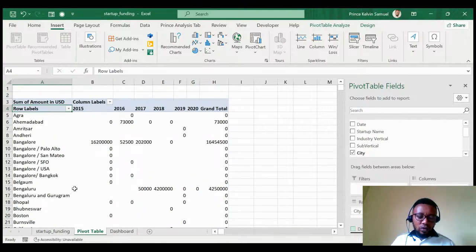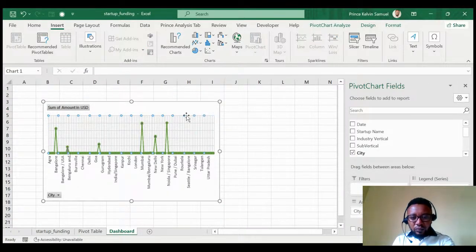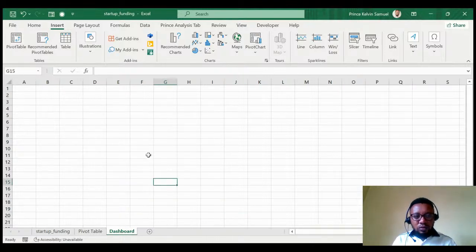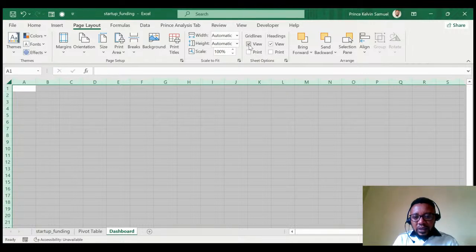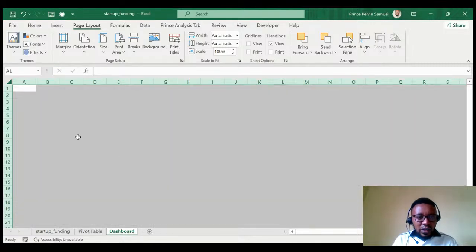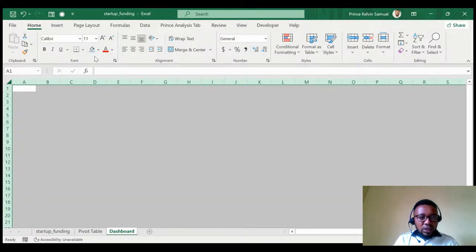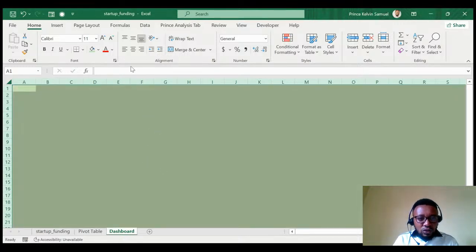Now, if we want to build a dashboard here, we want to build a dashboard on this particular sheet. So what we do first is highlight the entire sheet and come to page layout. We remove the grid lines so that it remains blank. Go back to the home page, select a particular color of your choice, but make sure you select something that is a bit brighter.